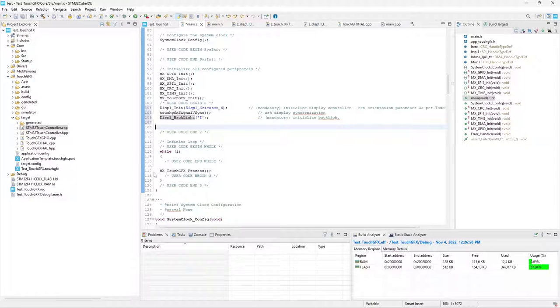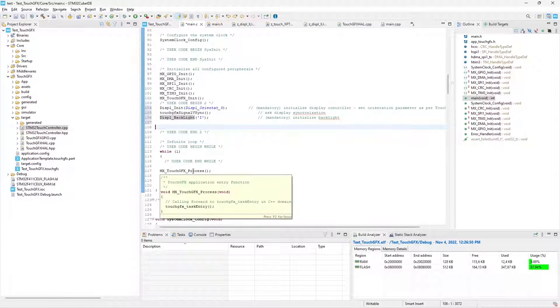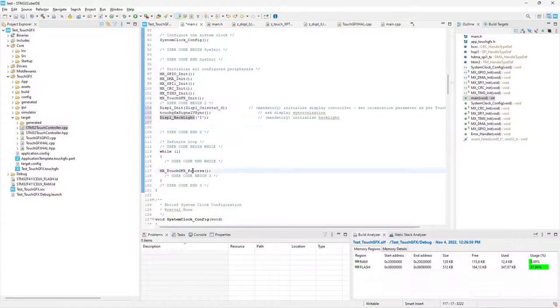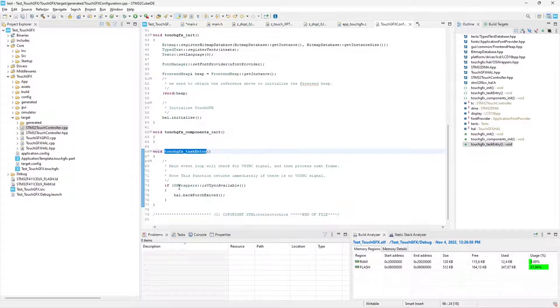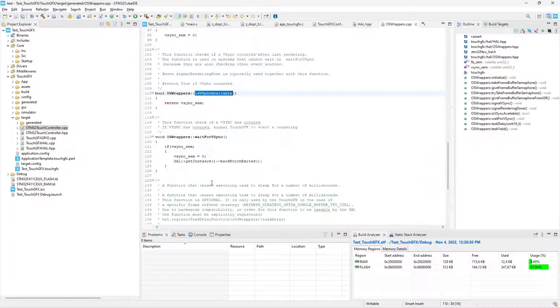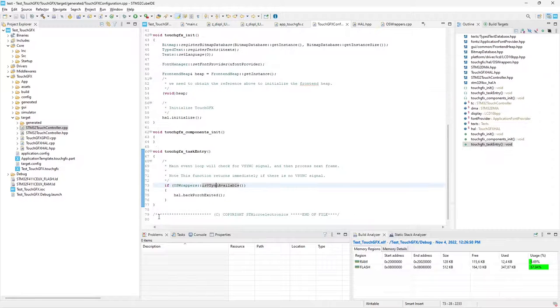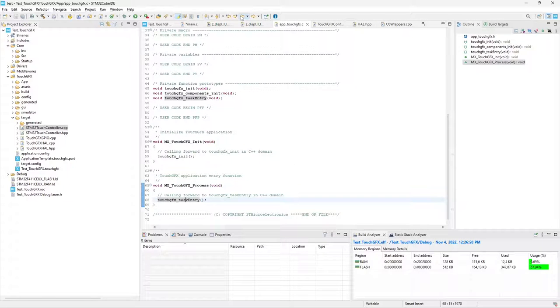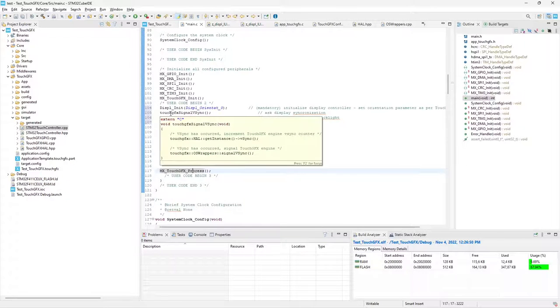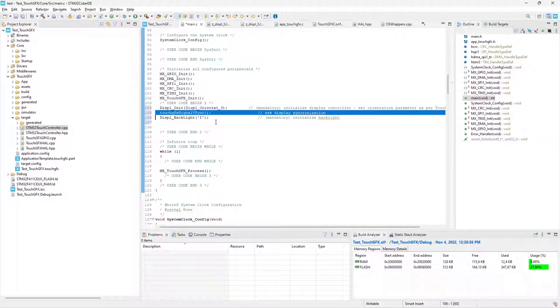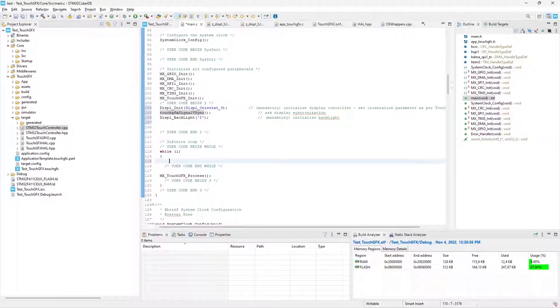All the main activities are done inside this function TouchGFX added into the main loop. But if you go inside it, we see that it checks a flag and just exits if the flag is not set. The flag is set by the function TouchGFX Signal VSync.